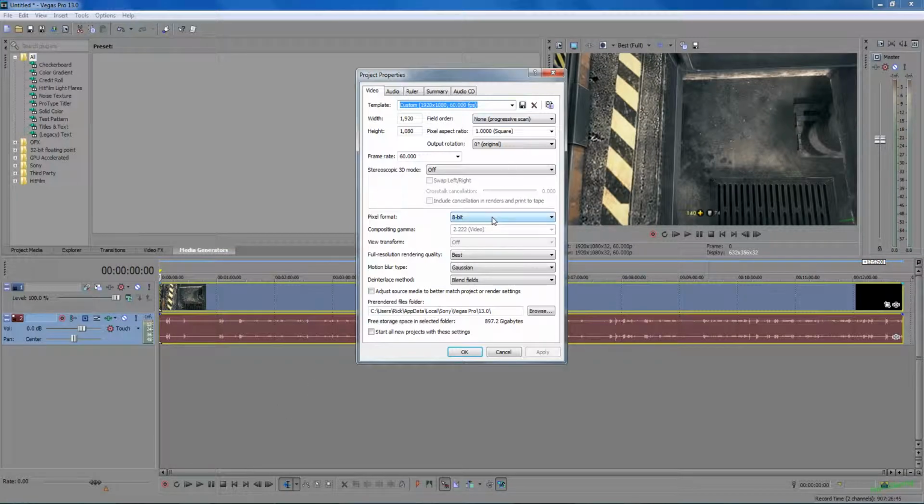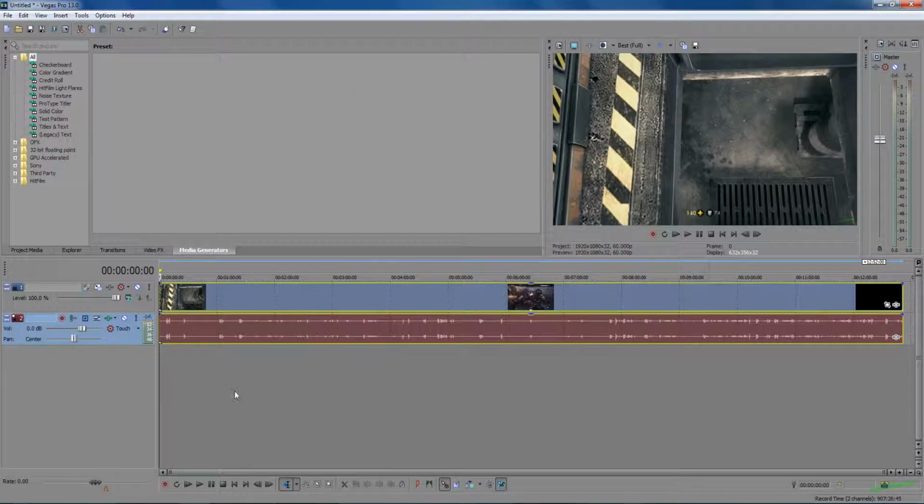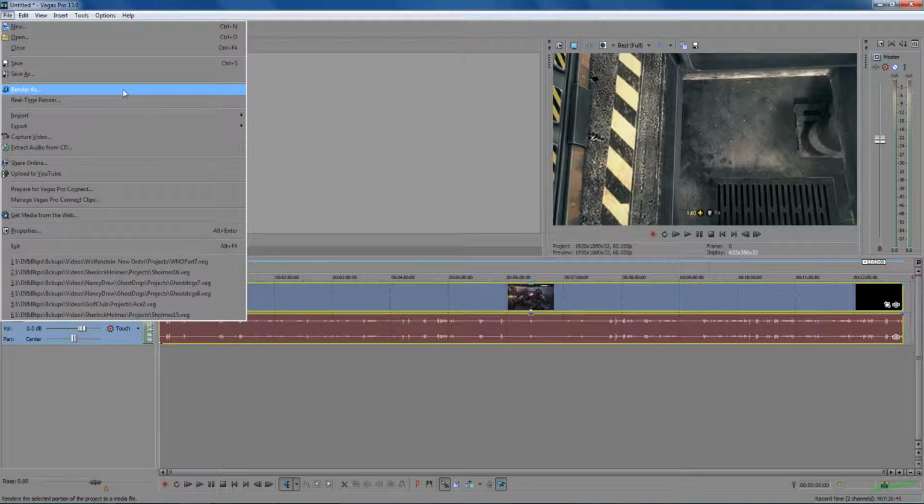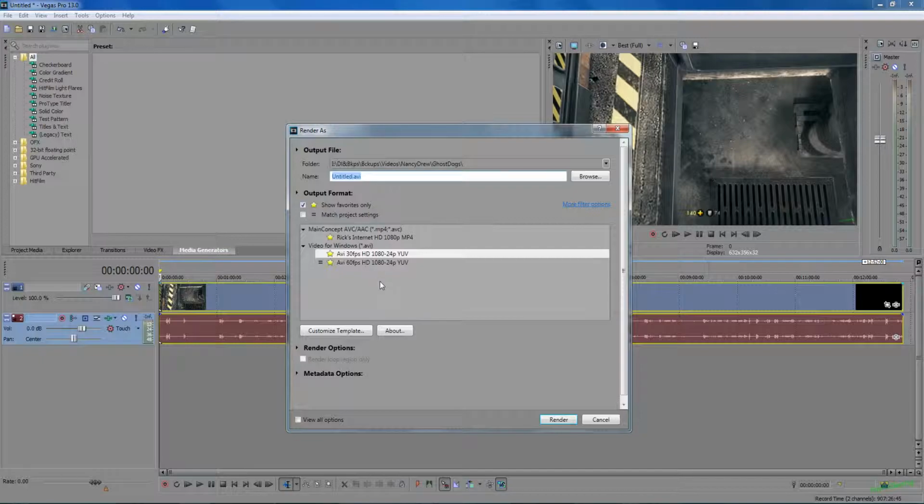and if you look at the properties here, I have it at 60 frames per second, 1920 by 1080. That's really all I want to talk about on that part that pertains to what I'm doing here. So after you're done editing your video, you're going to do Render As. And in this example, since it's 60 frames per second, I use AVI, and that's all I ever use as far as the output file format. I use AVI HD 1080p or 1080 24p.